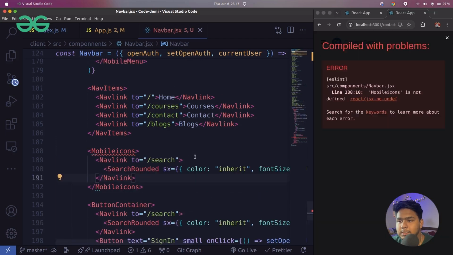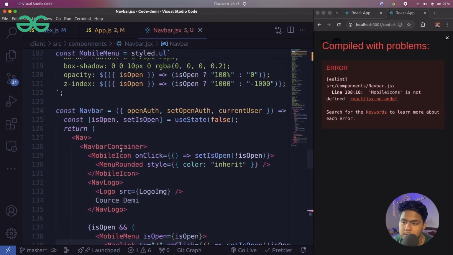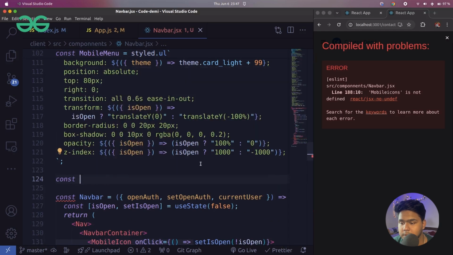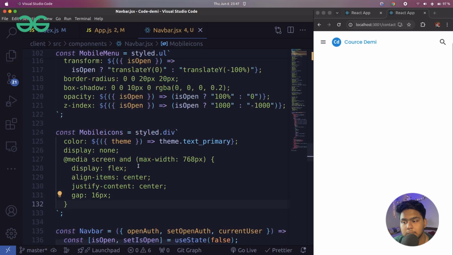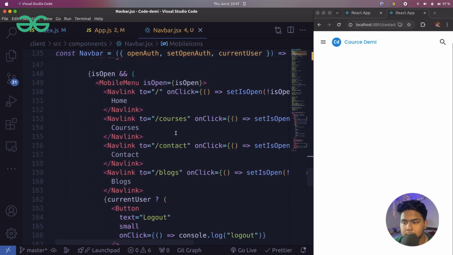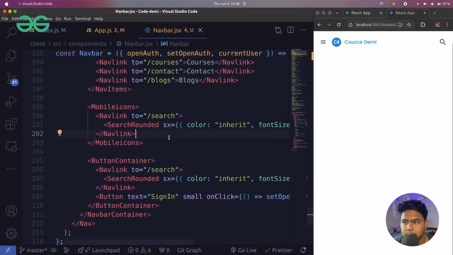Then the mobile icons: on the left side we will be needing our search and all those things. So I have just written mobile icons, and we have nav link, the same thing, and then we have a search icon. And let's define the mobile icons container. It will again be a styled.div, and inside that let us add color, display none, media screen, display flex, align items center, justify content, and a gap. So basically this is done now, I guess.